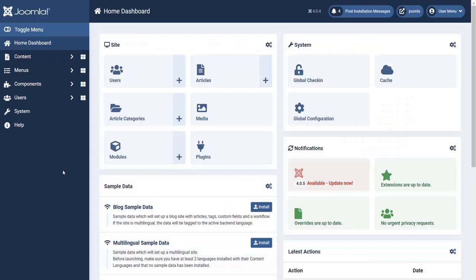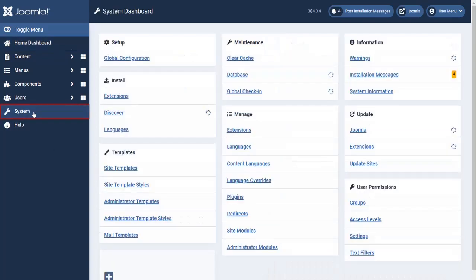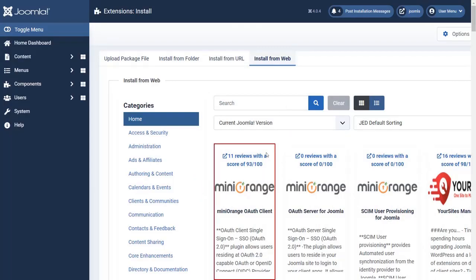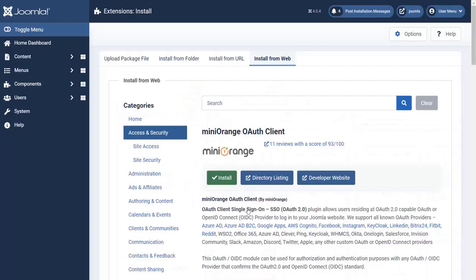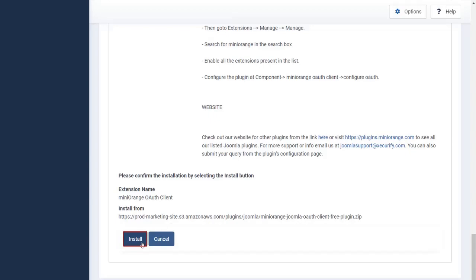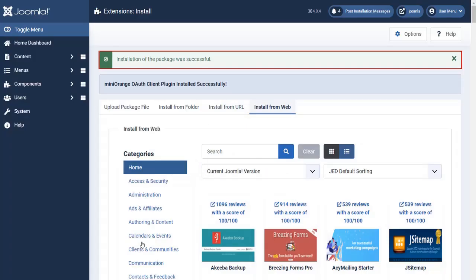Log in to your Joomla site. Click on System and select Extensions. Search for OAuth Client and click on the Search icon. Then select the miniOrange OAuth Client plugin. Click on the Install button. You can see your installation of the package was successful.